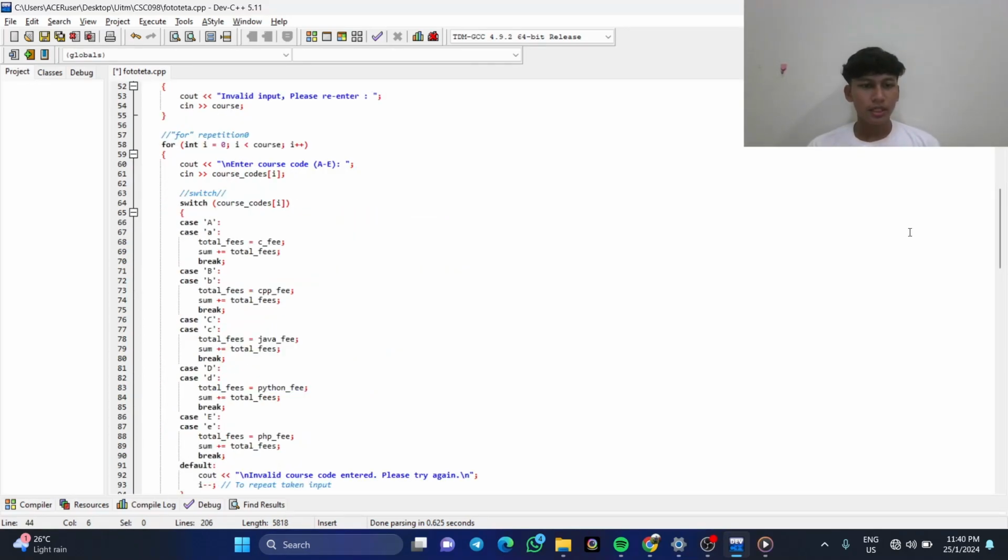So next, for the calculation, we use switch case selection to calculate the total fees. So in this for repetition, it will detect the course code, and then in case A, it will calculate C fee, and then sum plus to total fees to calculate the overall total fees. Same goes to case B, calculate the C++ fee, case C, calculate the Java fee, case D, calculate Python fee, and case E, calculate PHP fee.